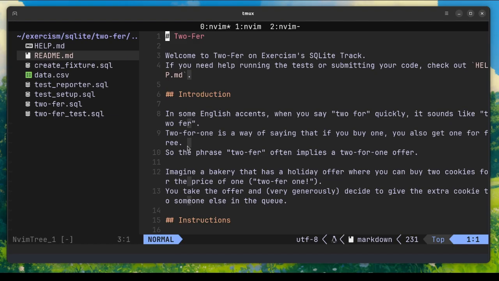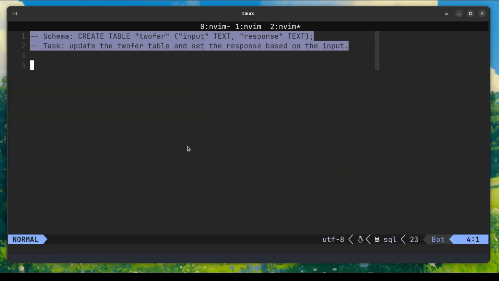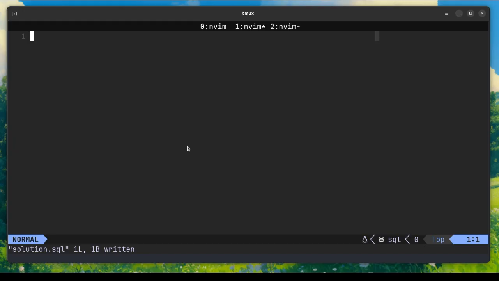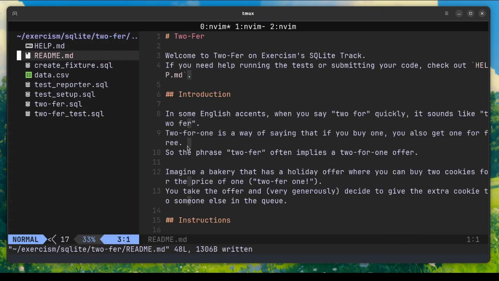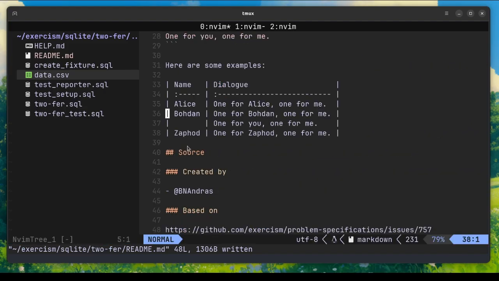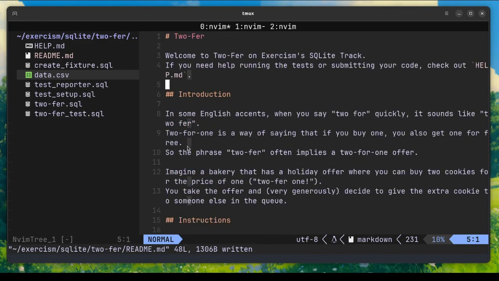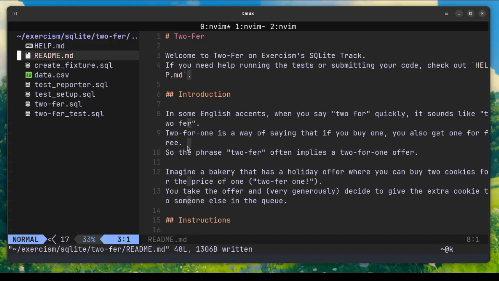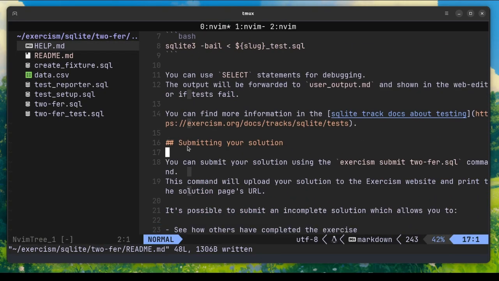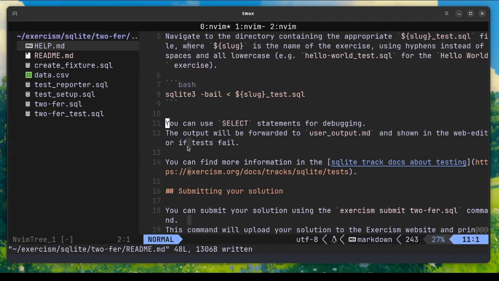One approach is to update Two-Fer, the table name, setting the value of the response column with some predefined values. So let us see the values in the column name. I think it was response. Let me navigate through the files that we have here. It's not here, it is just the instructions. Let me go into here. It says dialog, but I think it has response.